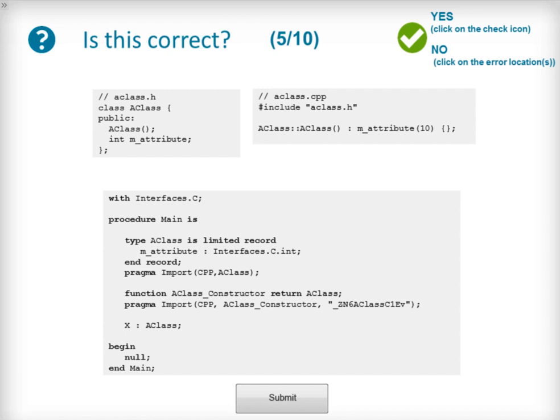The Ada main program has used a limited record to represent the C++ class and has imported its default constructor. An object of A class has been allocated on the stack, and therefore its constructor will be called in the compiled code. Click on the tick icon if you believe this code is correct, or alternatively, click the line of code you believe is incorrect.